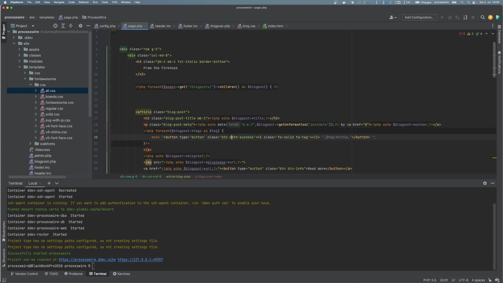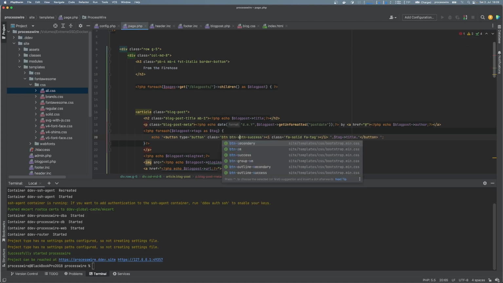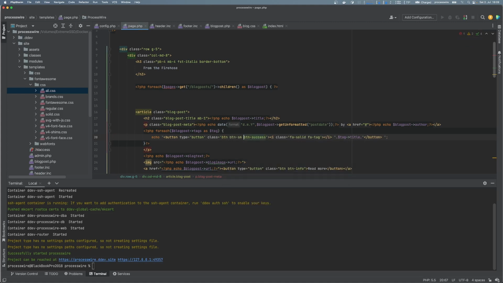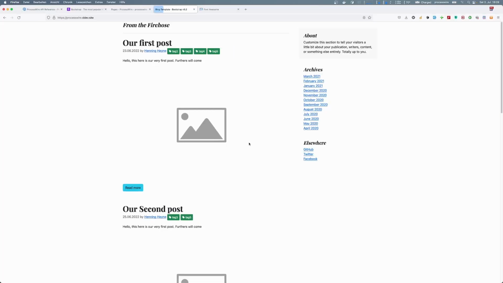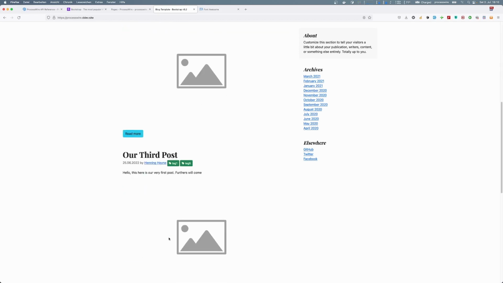We can also do button small. We don't need the big buttons here. Now we have the smaller buttons. And okay, now we have done this for all of this.